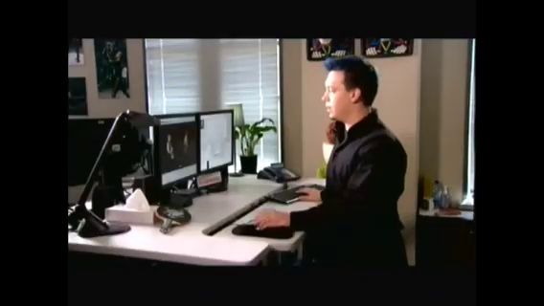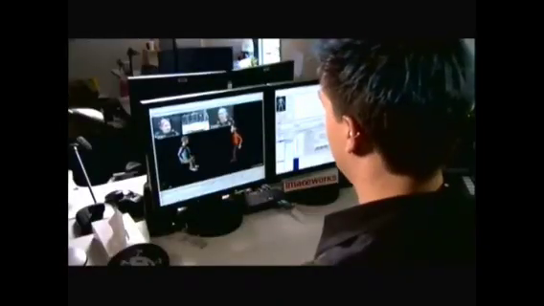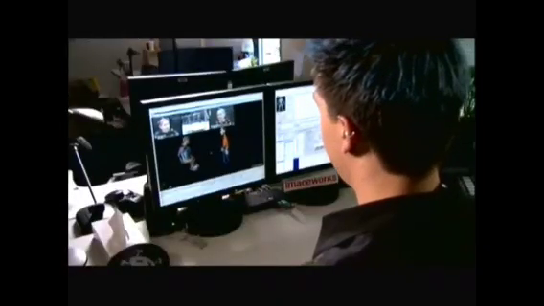The next step would be to see what it looks like on the actual geometry. You can see we have them moving exactly as the skeleton does. And one of our main goals is also to make sure that the performance that was captured is maintained as best as possible onto these characters. We don't want to lose any of the actual talent's performance.